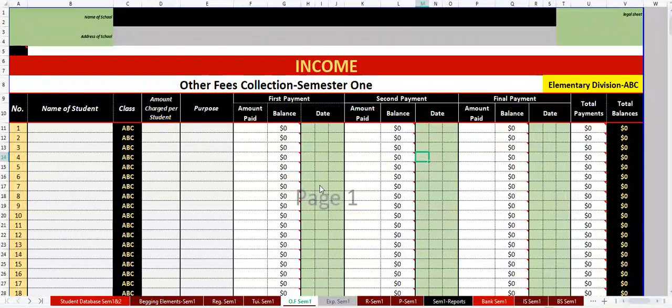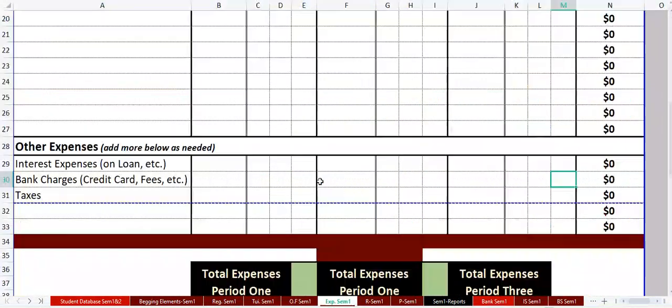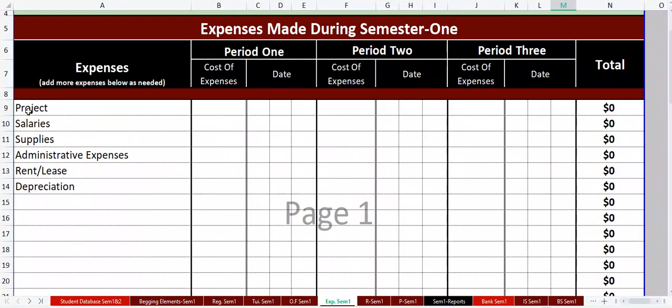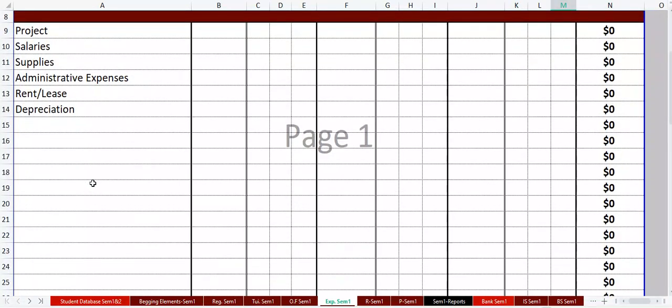You've got the expenses. This is where you're going to do all your expenses. As you can see here, by default we have project, salaries, supplies, administrative expense, rent, holidays, depreciation. These are here by default. If you ever want to add to your expenses, maybe you have other expenses that you make and you have the bin for it, you can put it here. And when you put it here, don't forget to put it in the income statement right down here.